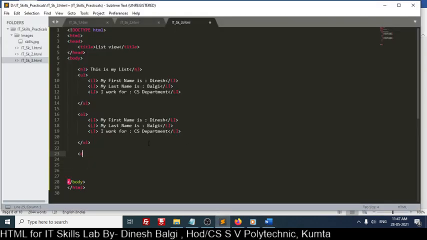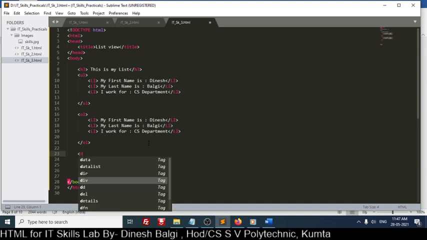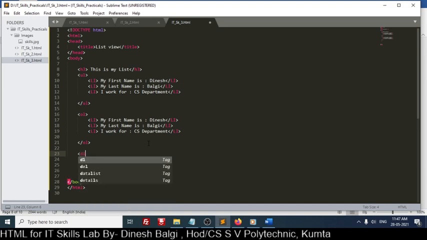So I will simply use DL and tab. DL and tab, it will give you a closing tag also. Then I will use DT, just like a table it is. I will use DT and tab. Okay, use coffee. There's a title.